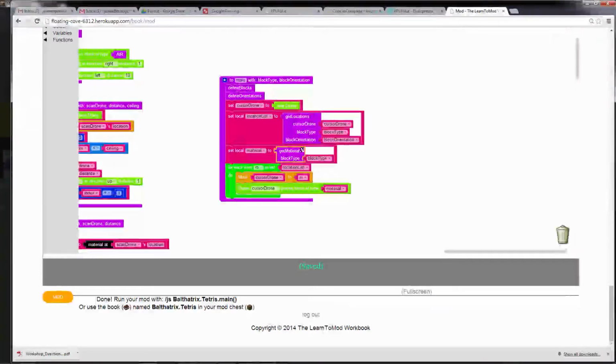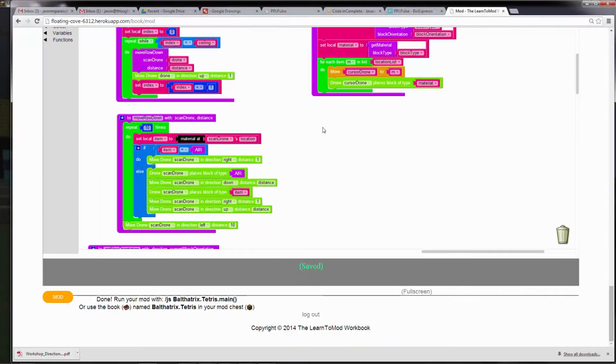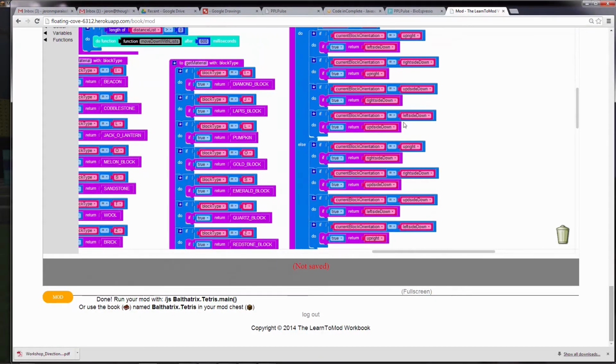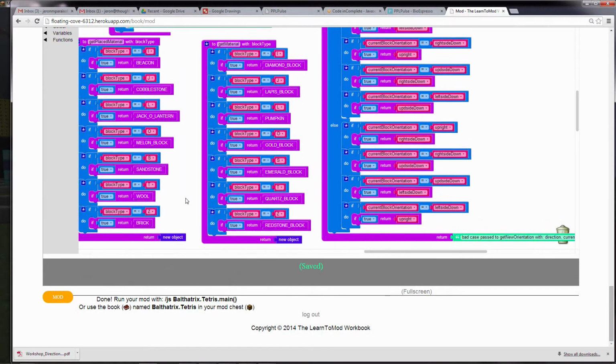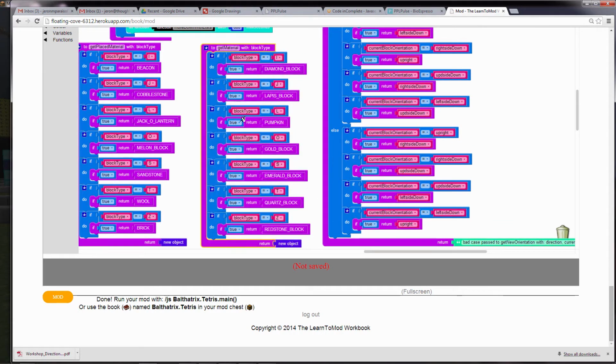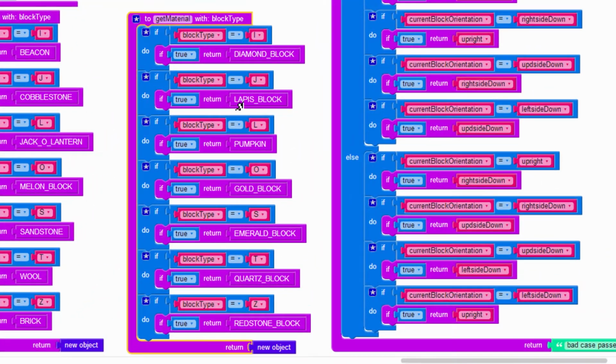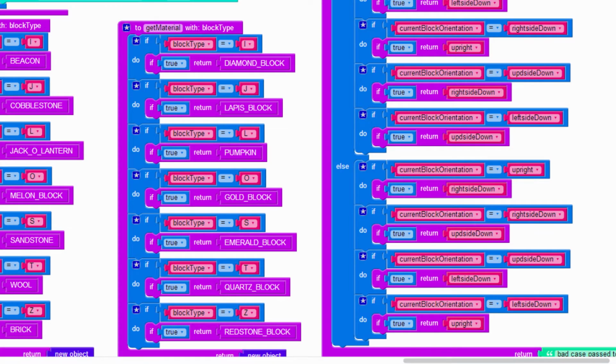I didn't actually go over getMaterial, but it's extremely basic. You probably saw me skim by it in the last tutorial, but all it does is look at the block type and, depending on the block type, return the associated material. So if it's I, it's diamond. If it's J, it's lapis. L, it's pumpkin, etc. You can look at that now in case you haven't gotten that written. Go ahead and do that.